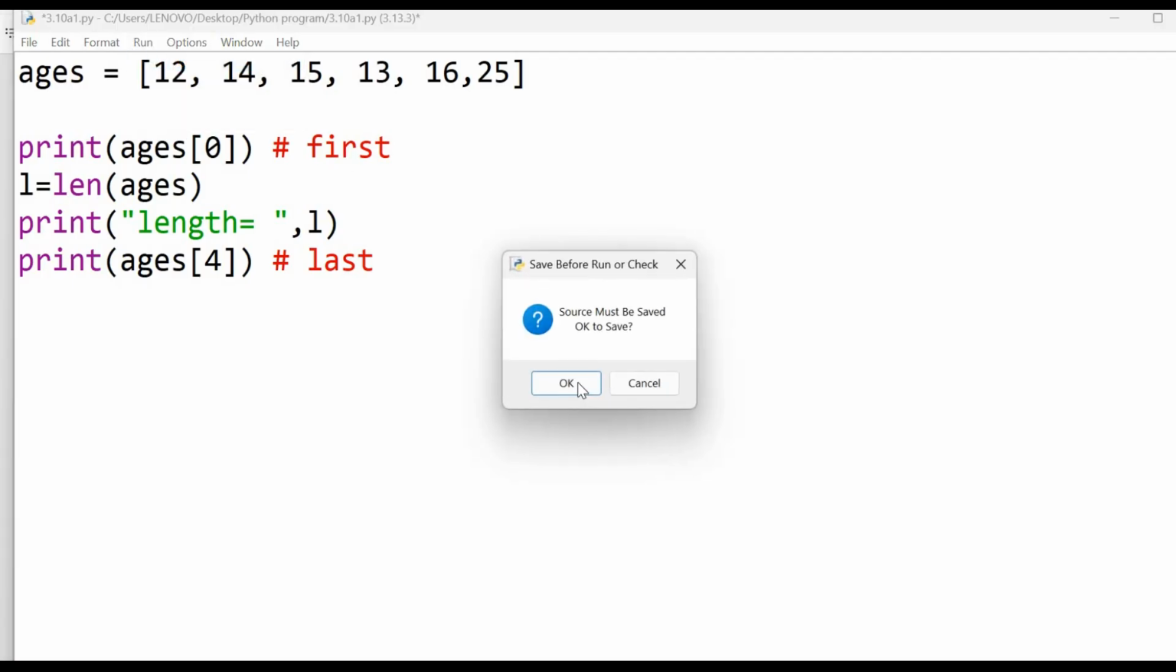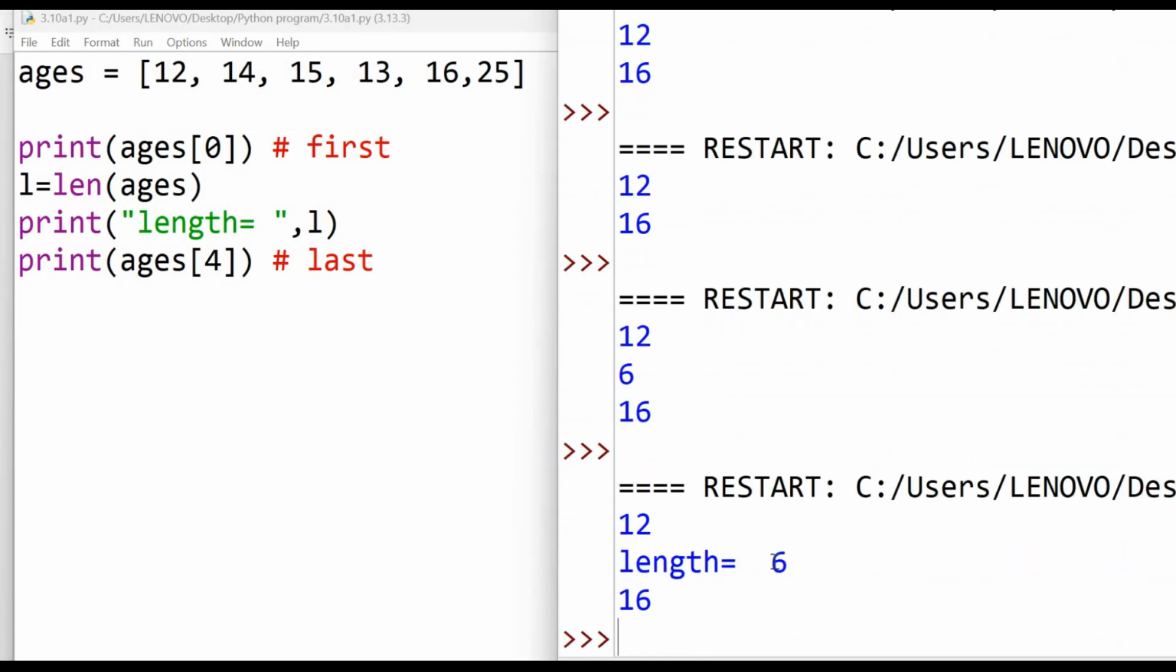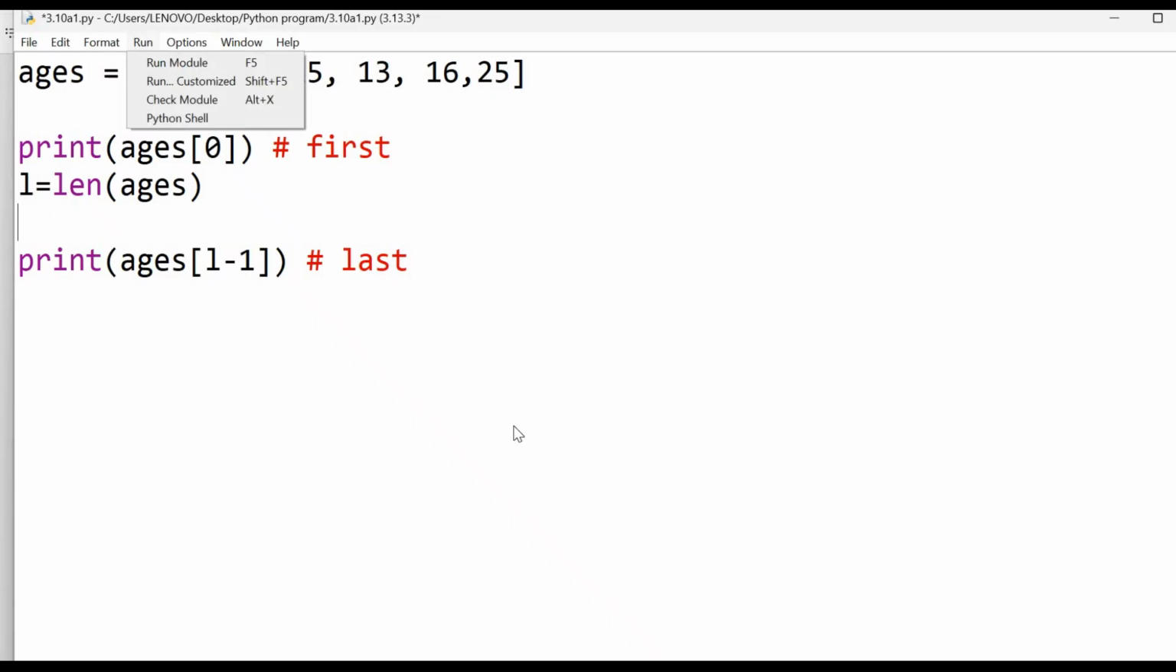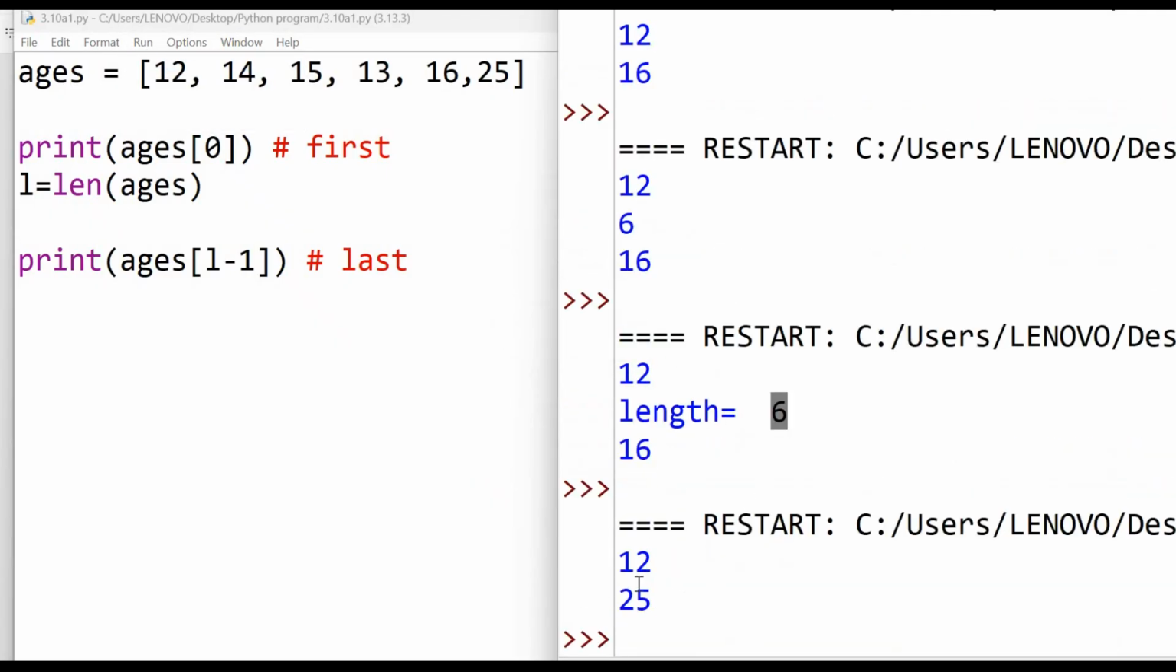Run the program. They are showing me length equal to 6. But if you see the last element, 0, 1, 2, 3, 4, 5, what will I write? I will write the index L minus 1. Length minus 1. When I run this program, no need to print this one. I'm going to run the program. Run, and they are showing me 1225.